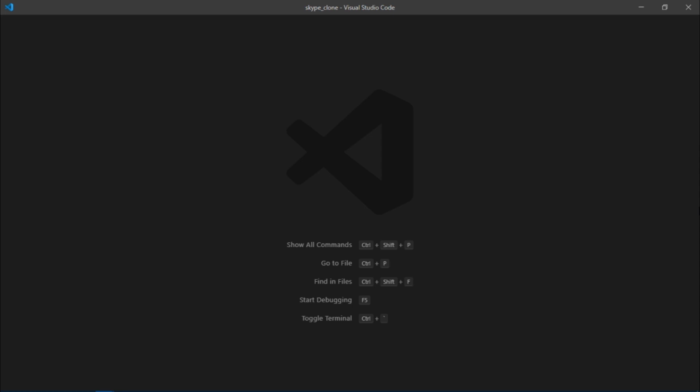In the last video, we created the design for the home screen of the app. And today, we're going to start working on the search screen.